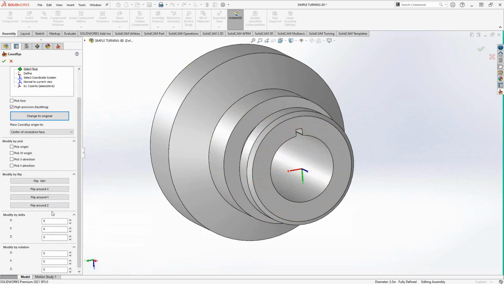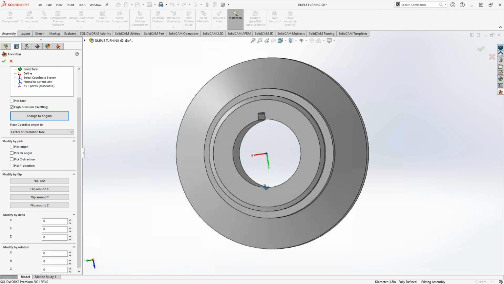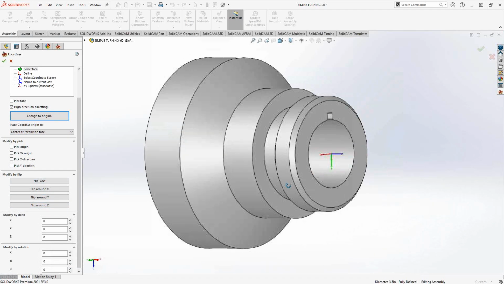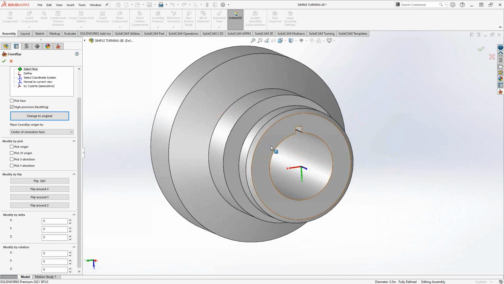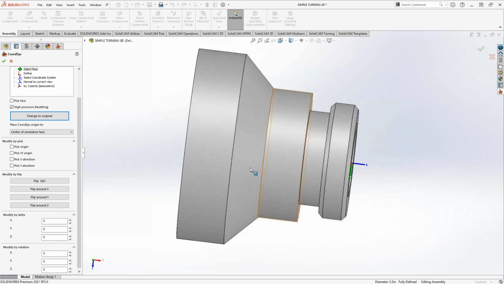If you take a look at all the other options here, this is just to further modify the location of my coordinate system. So when I clicked on center revolution face, it placed my origin dead center on the front face. So that's z equals 0 face right there. But I probably don't want that to be z equals 0. I need some material on that front face. So I'm going to go to modify by delta, and I'm going to add 20 thou on that front face. As soon as I click my mouse somewhere else, you can see that coordinate system shifted by 20 thou.